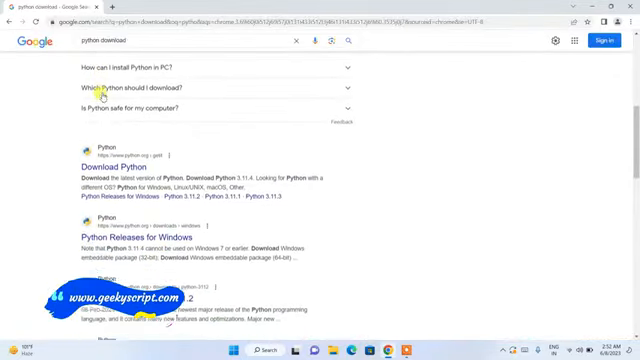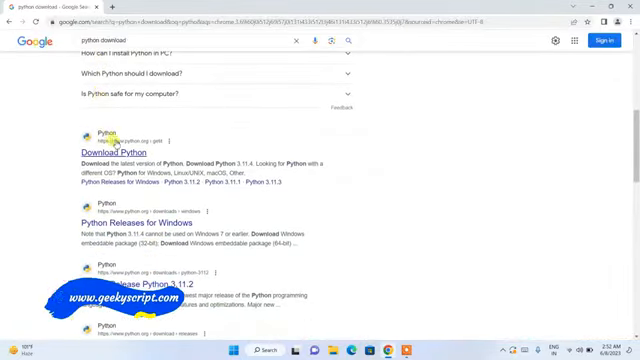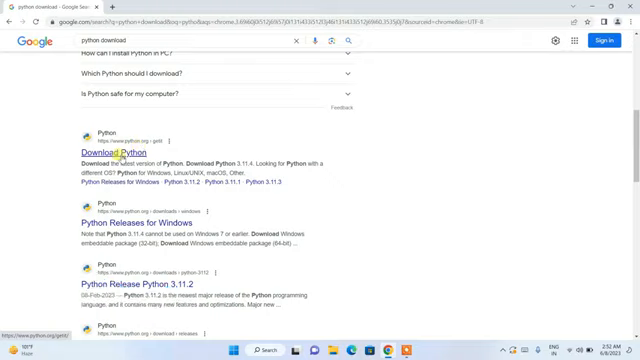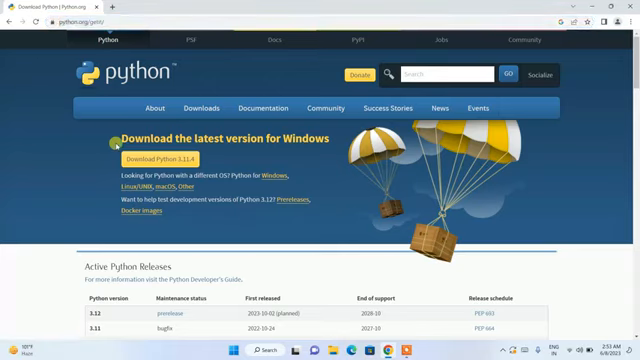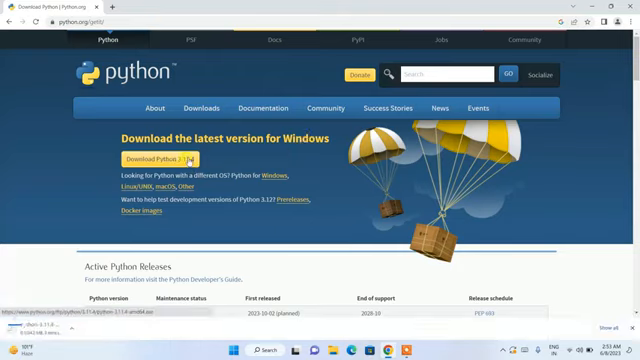And if you scroll down, you can see we have python.org as our first search result. So here you need to just simply click on this download Python. I'll be putting this link in the description so you can directly navigate to it from the given link in the description. So here you can see we have this download the latest version of Python for Windows available to download. So just simply click on this download 3.11.4 and it's going to start downloading our latest version of Python.